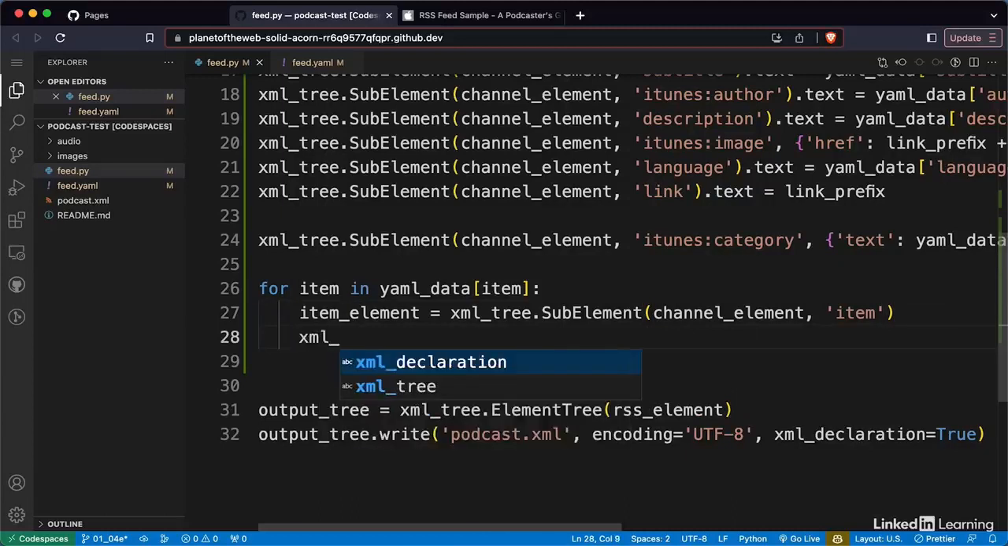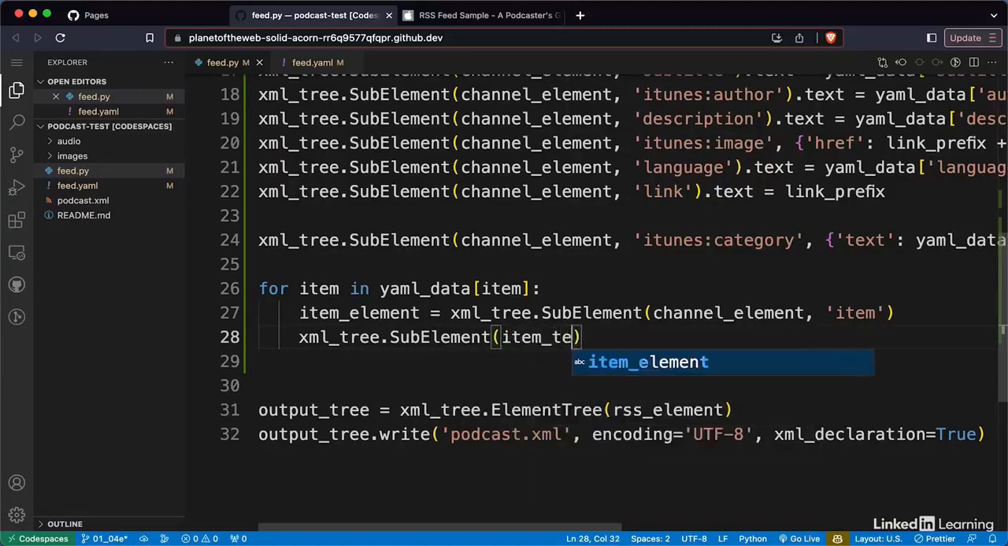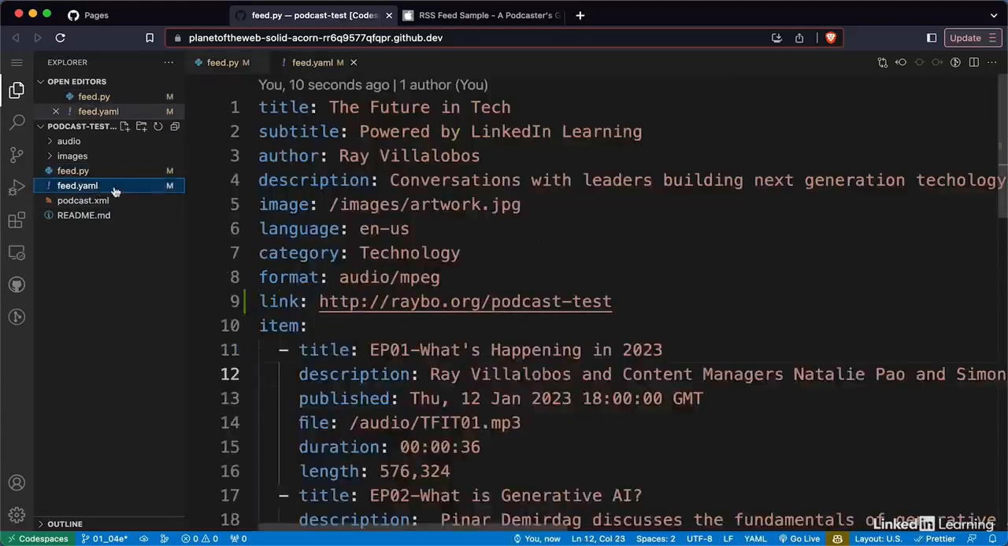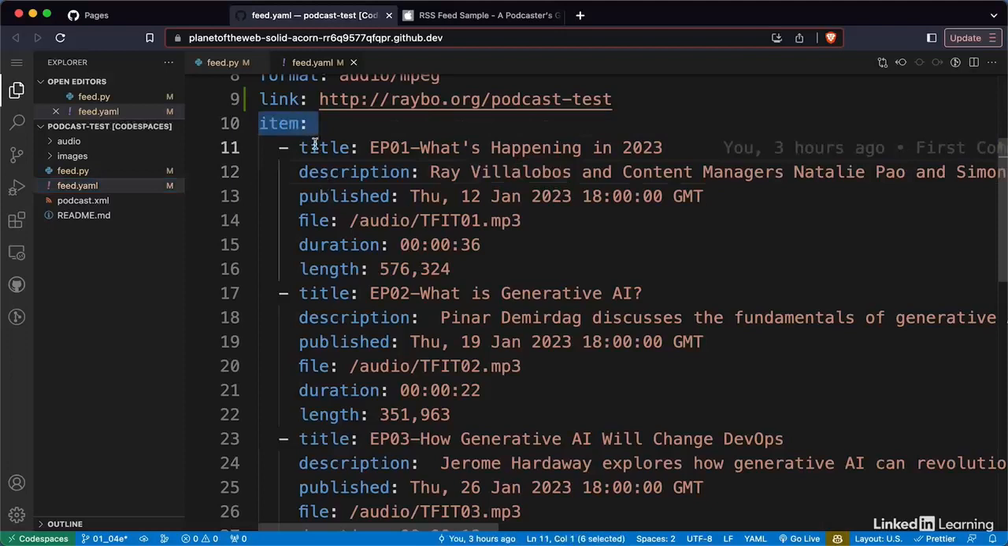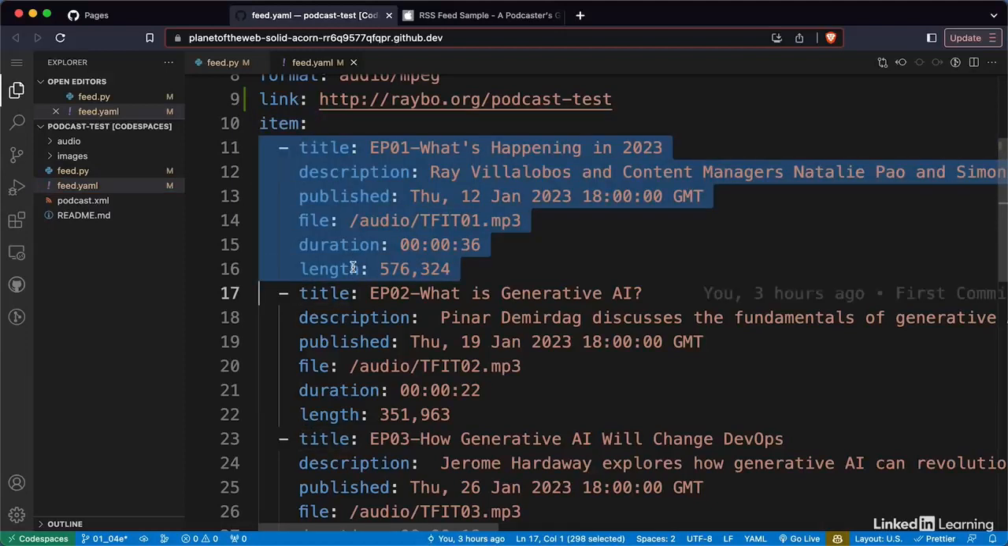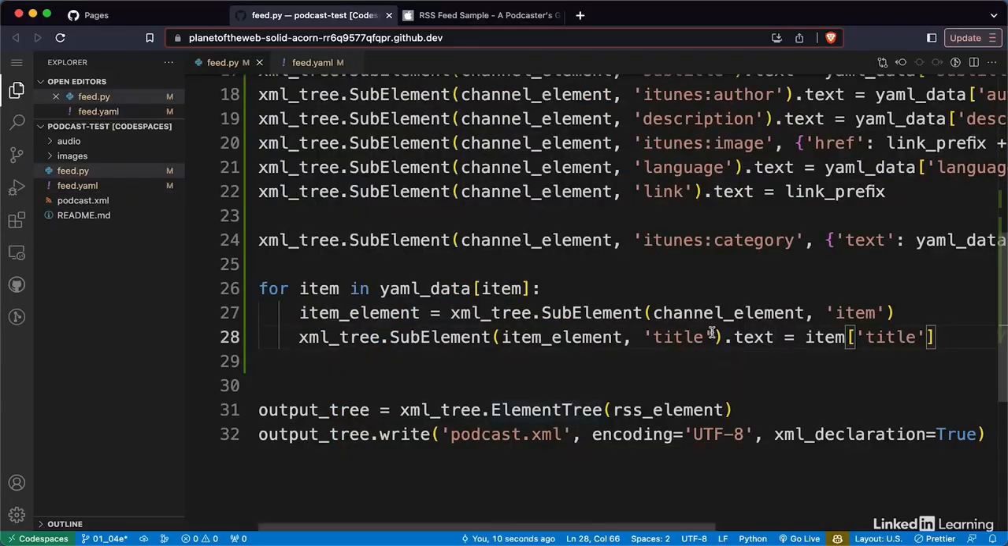And then in here, XML tree, sub element, item element. And then sort of similar to before, title dot text equals for each of the items. All right, so if you look at the YAML file, here's the item sort of container, and each one of these items has the information right here, which is what we're reading now into these different variables.